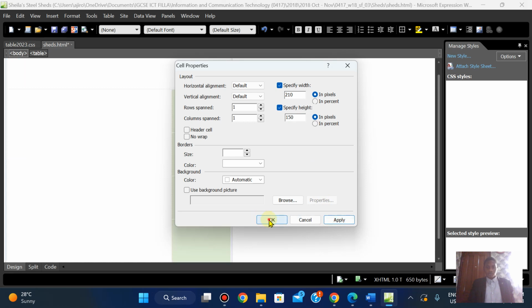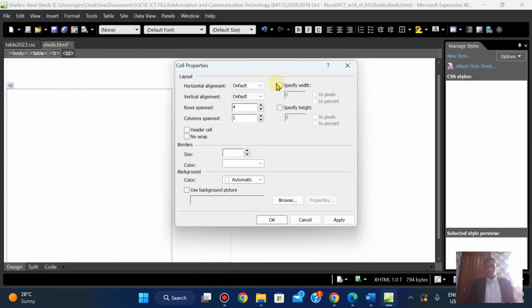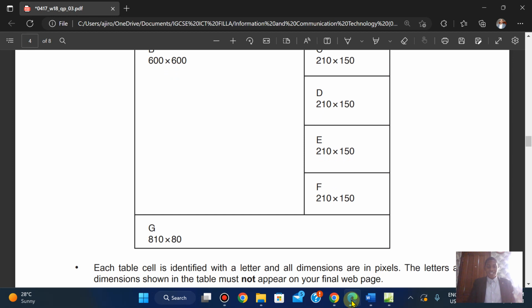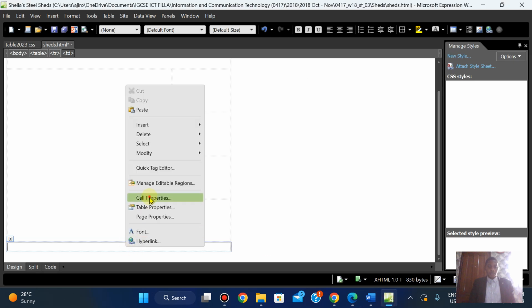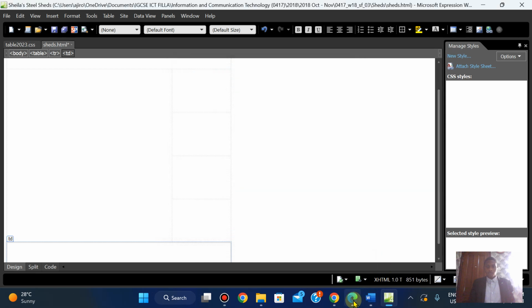Going to apply. Okay, so this right here is going to be 600 by 600. Right click the cell property. This is going to be 600, and the height is also going to be 600. Going to apply it. And lastly, already we have the width defined, so the height is going to be 80. Right click. Okay, so now we are done.